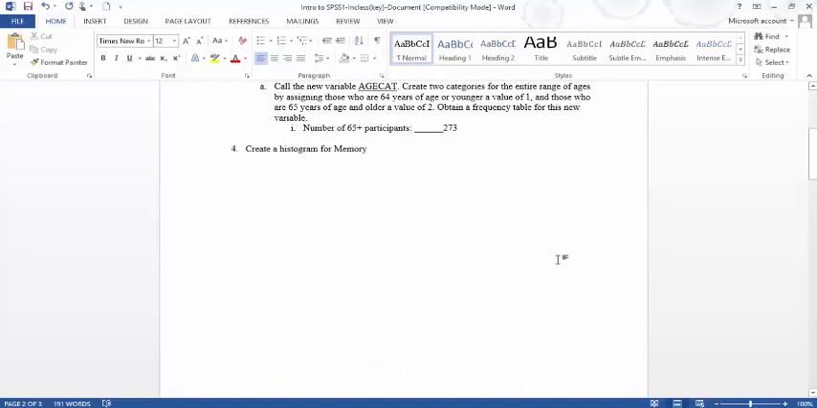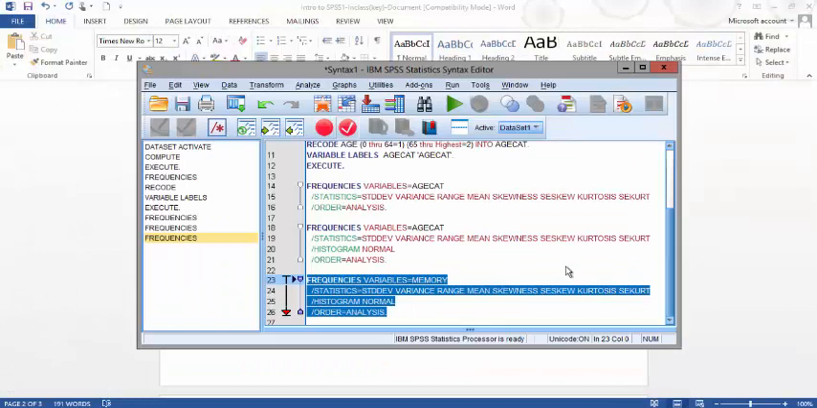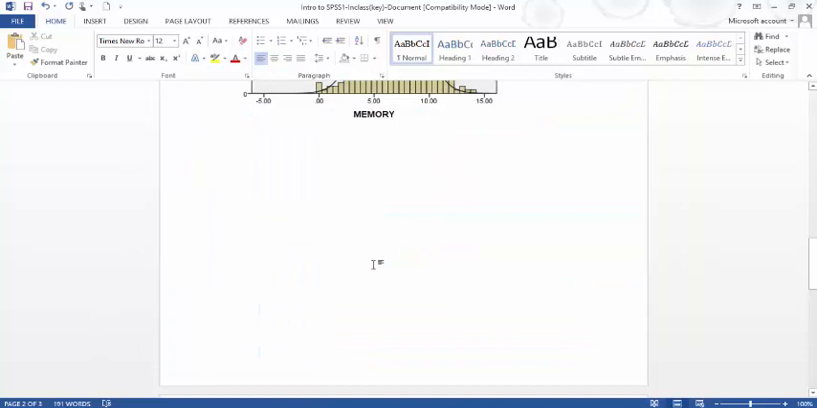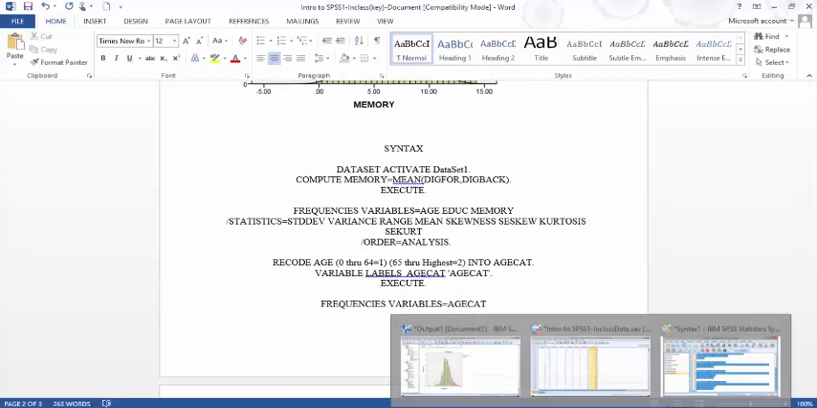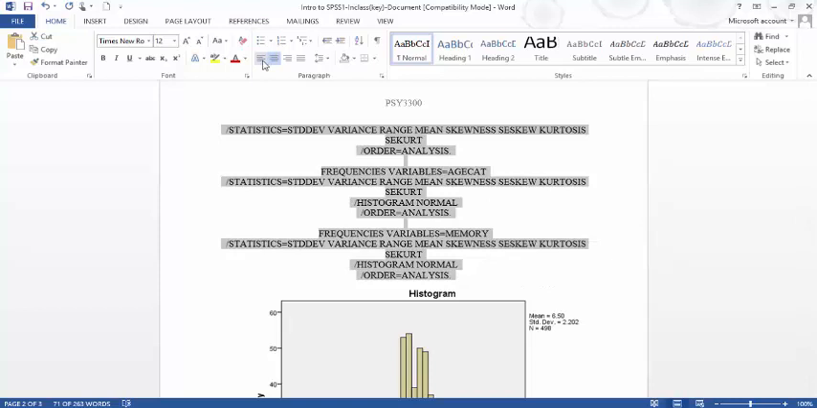And I'd also like you to include the syntax in all of the homeworks. So to do that, we're going to go to syntax, highlight it all, and hit Control C and paste it. Now sometimes this doesn't always work. Sometimes you'll have to convert the syntax into a Word document and then paste that into your assignment, which is also okay. And there we go.